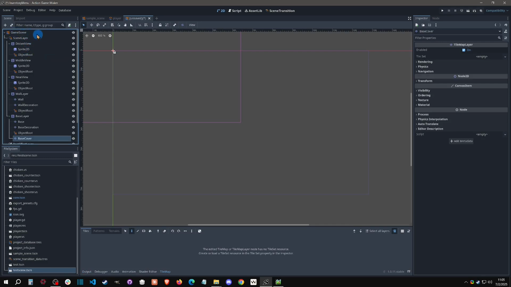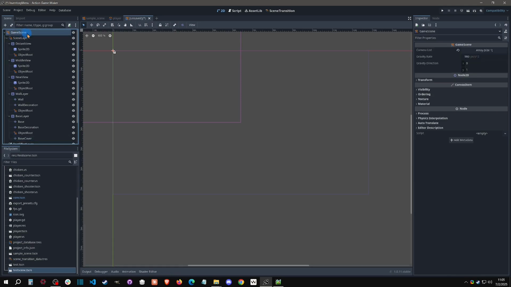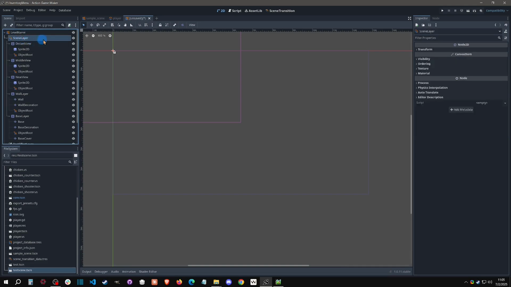So this is your main game scene node, or you could call it the owner node of this scene. You can rename this, so this would normally be the level name of the map or whatever you're doing. Then you have the scene layers. I'm going to hold shift, click, and let go of shift and click, and it's going to fold them all up but only show one at a time.